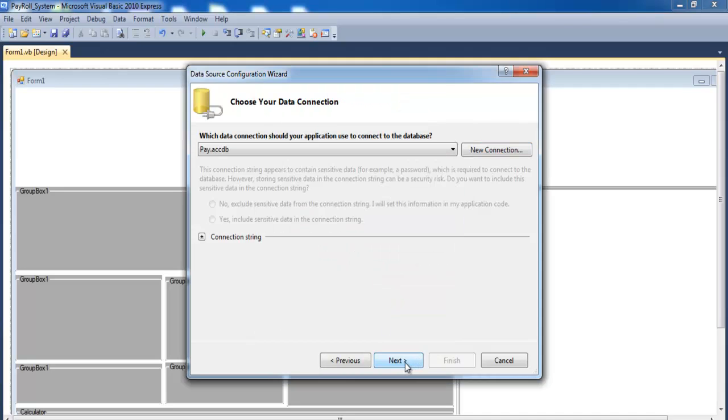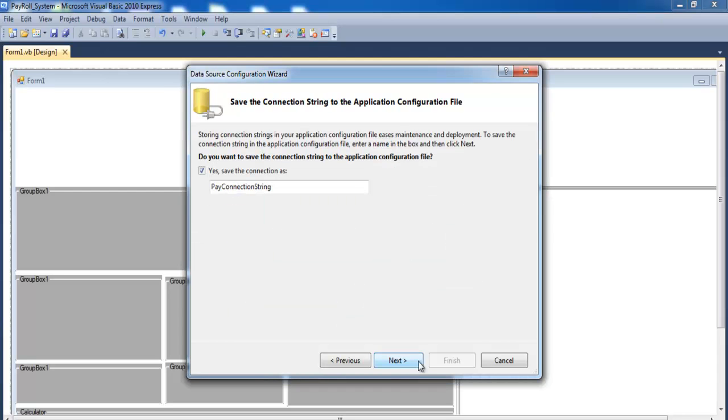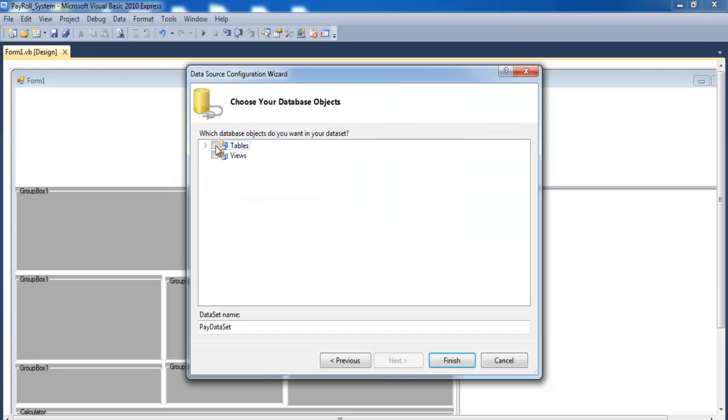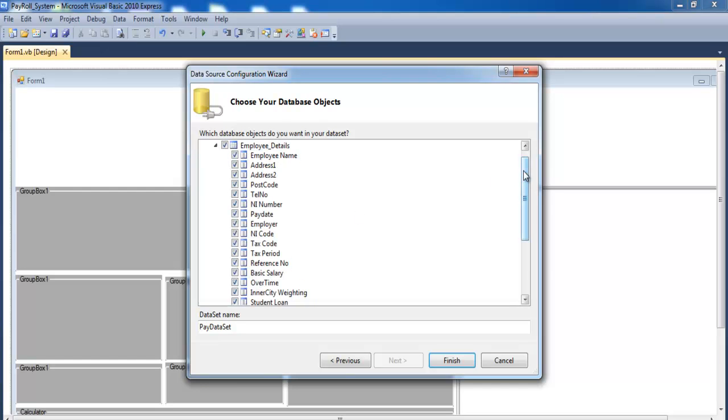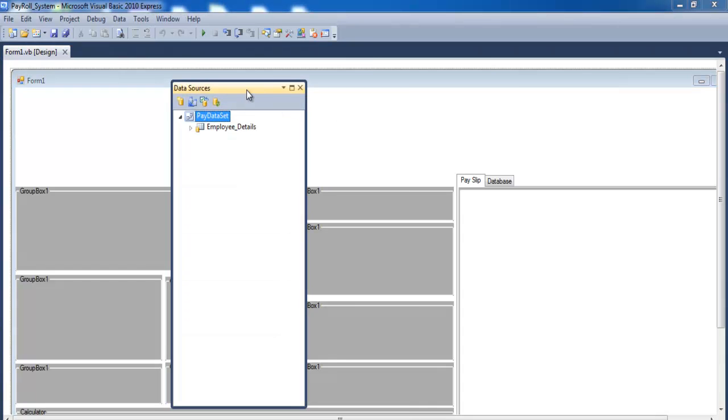Then click on next. This information is telling you that the database is going to be saved inside your project. So click on yes. Now click on next. Now select table, because all of the information is right here anyway. Look, there they are. All of the information that we need is right there. Now click on finish, and that's it, done. The next thing you need to do is go to show data source. That's my show data source in there.